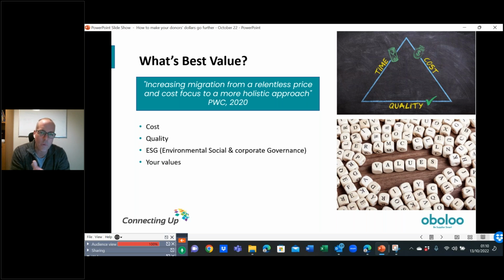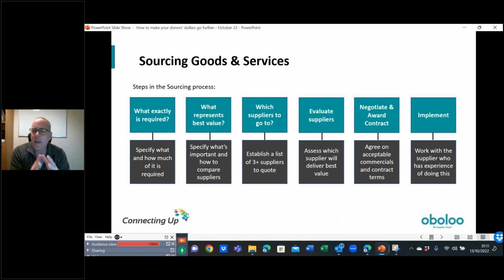ESG is now becoming more and more important, from an environmental, social, and corporate governance perspective. And obviously, as non-profits and charities, the social aspect is very important. It might be that you want to work with suppliers who support your particular charity or are active in that area. So these are what we call your values. It's whatever's important to you or your organization, and it's making sure that you're aware of those, that you communicate those to the suppliers, and that that's what you're going to compare the suppliers against. Let's go back to the process there. So that's what represents best value.